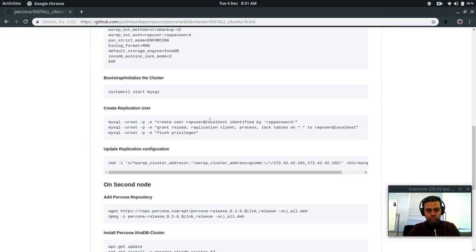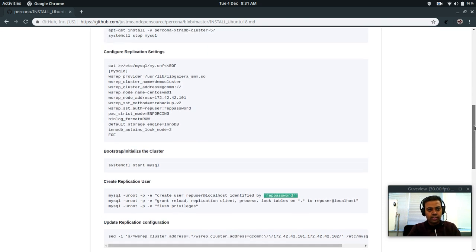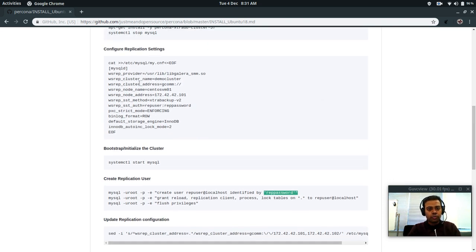So if you see here, we are creating a replication user and a replication password. The thing to keep in mind is when we configured replication, we specified the SST, state snapshot transfer authentication, and here we have specified the username and password. So make sure the username and password you give here matches the one you're going to create now. Okay, let's copy this.